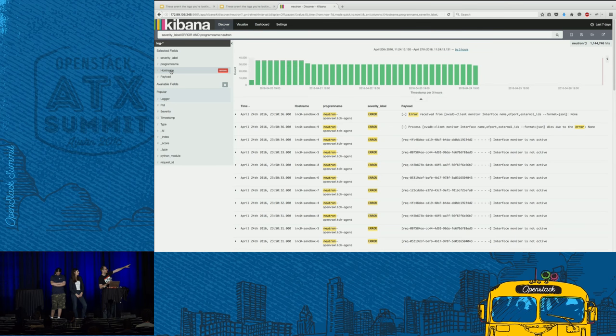As you see at the top, this is the Discover panel of Kibana, where you get this kind of table with all the logs and the searching capability. And now Alicia is going to show you how to create actual visualizations, analytics based on the data.